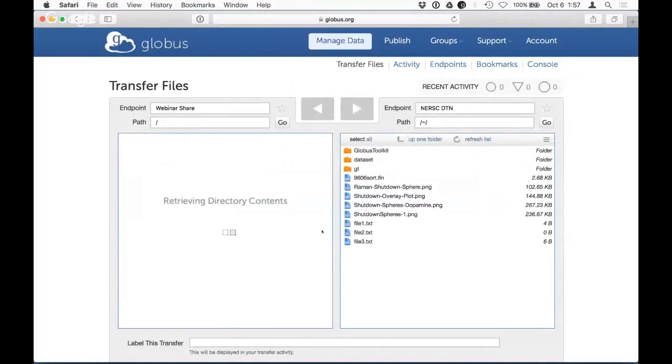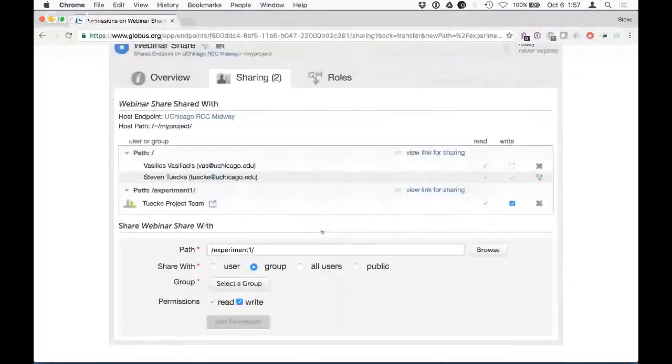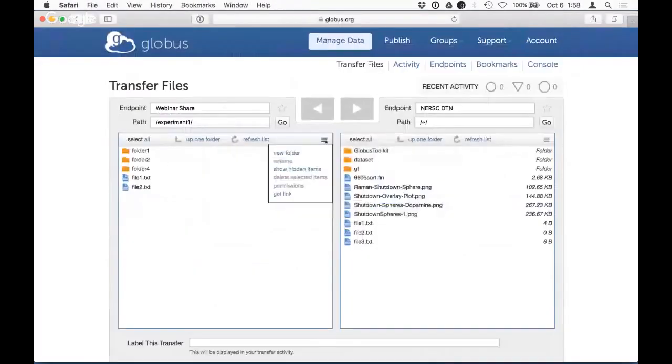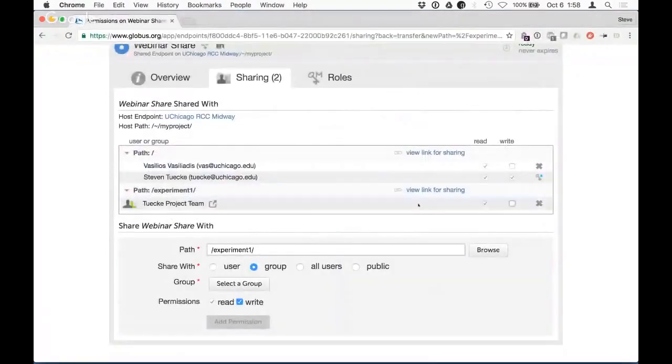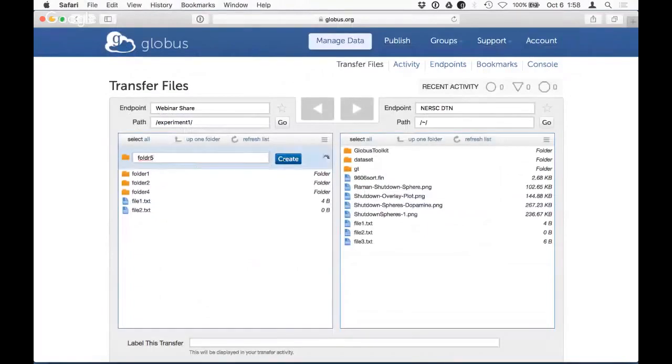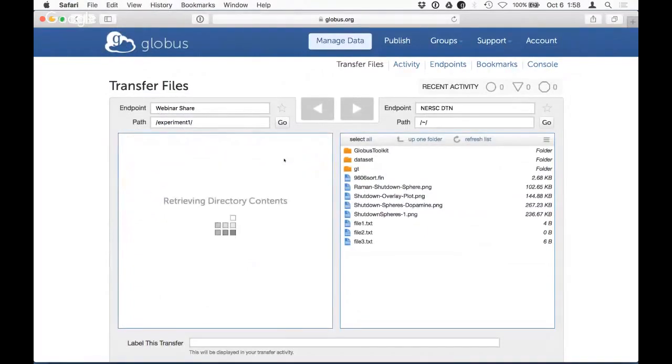And also recall that I gave full read-write access here. Let me remove that for a minute. So now I have only given read access. So if I go try, say, create a folder in here, this should fail, right? Because I don't have write permissions on that folder. If I go back, add write permissions back, try it again, I can now create a folder in there.